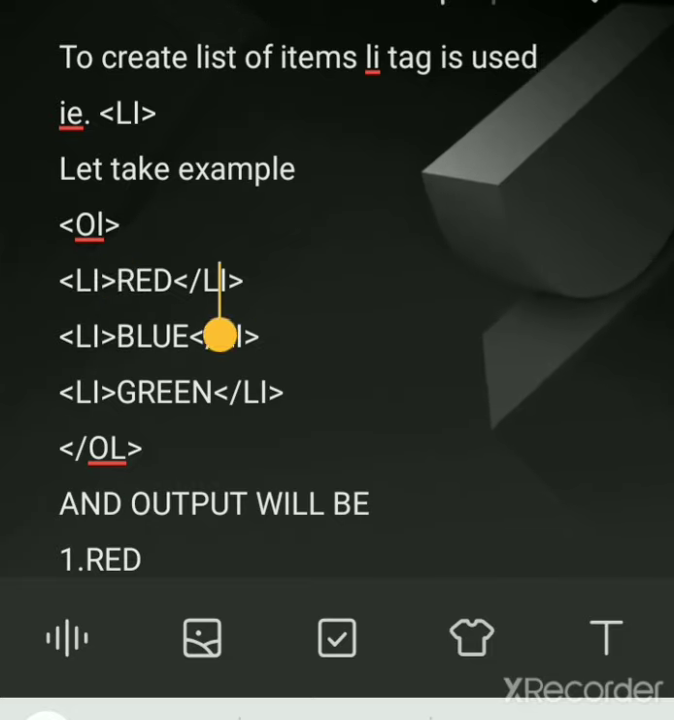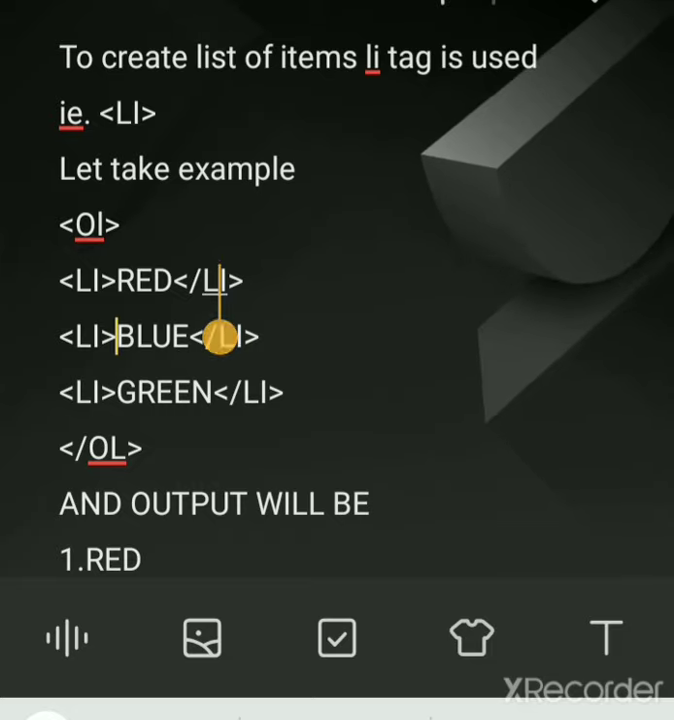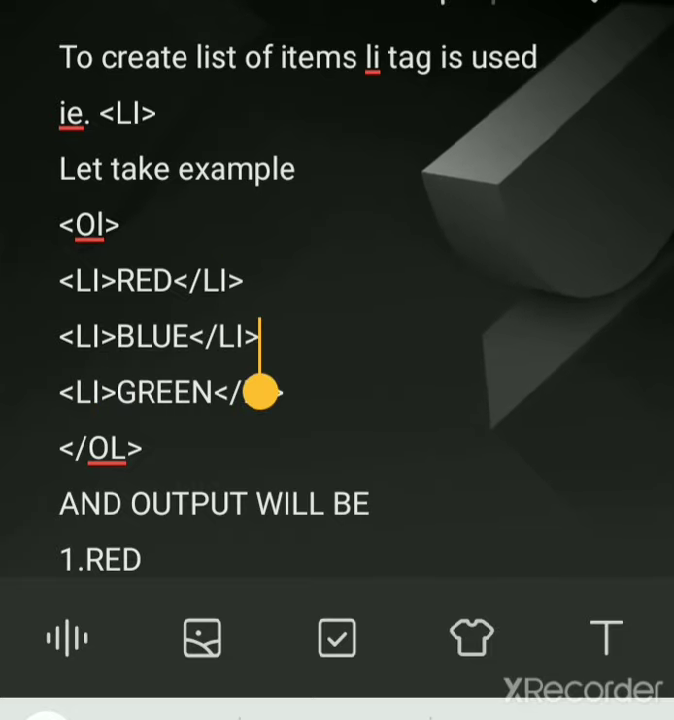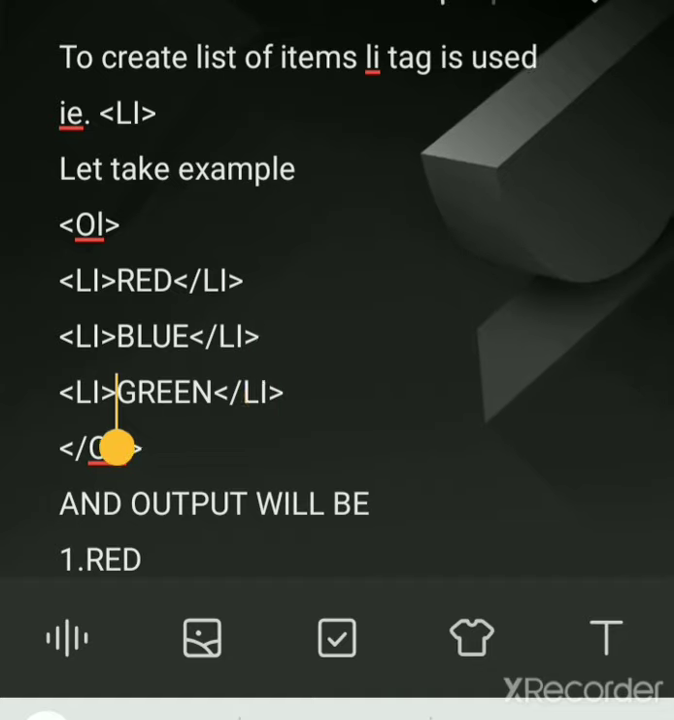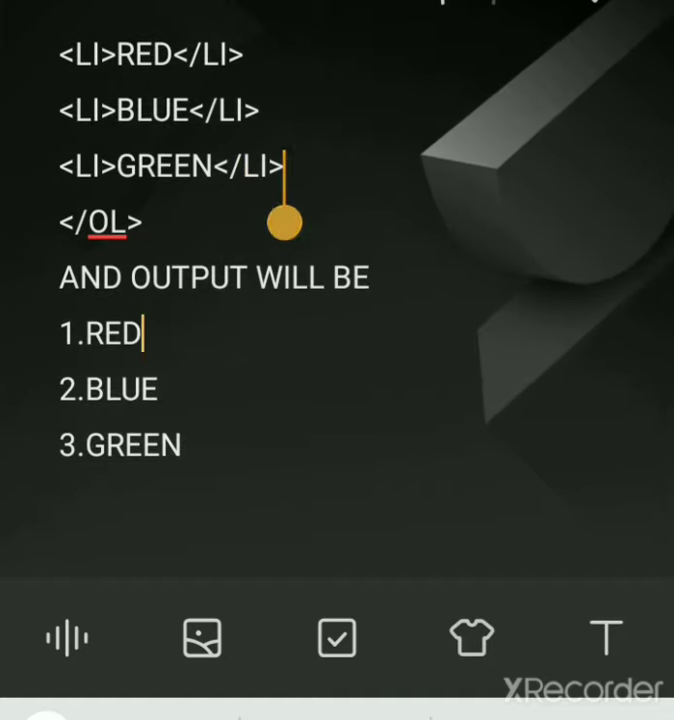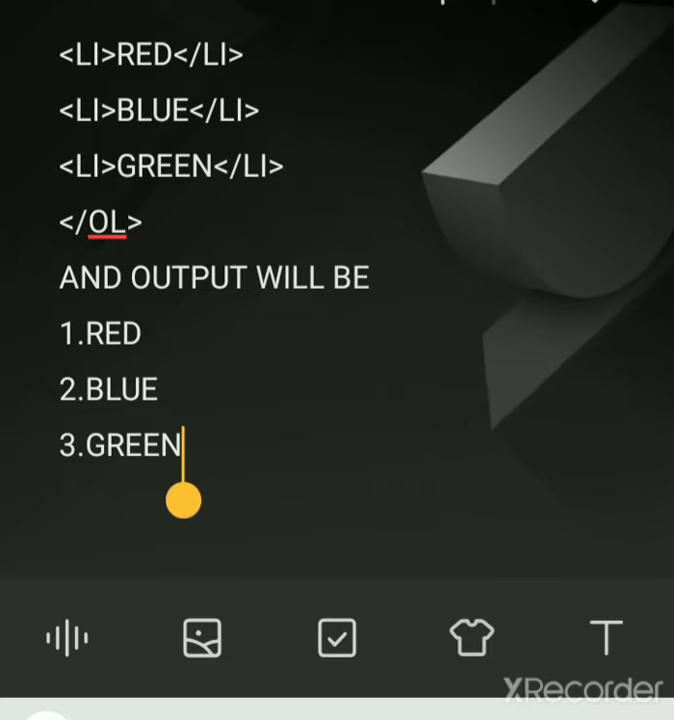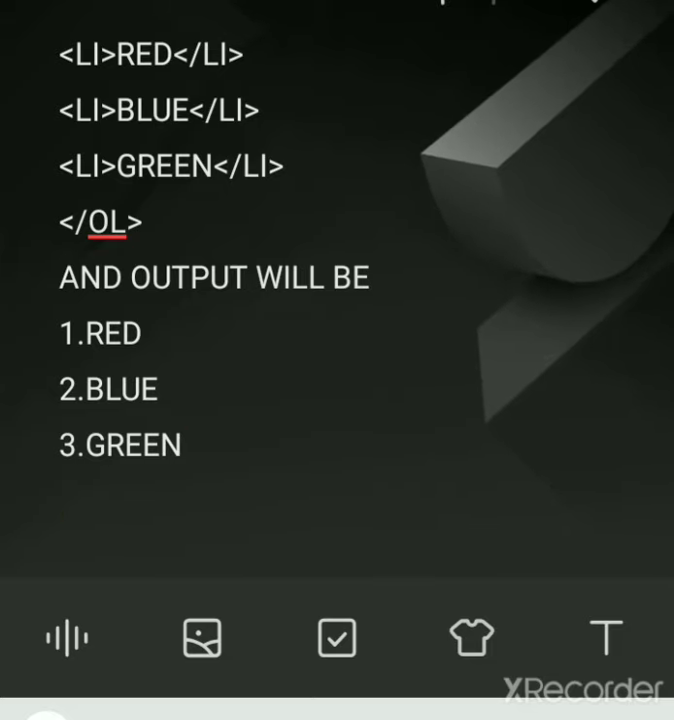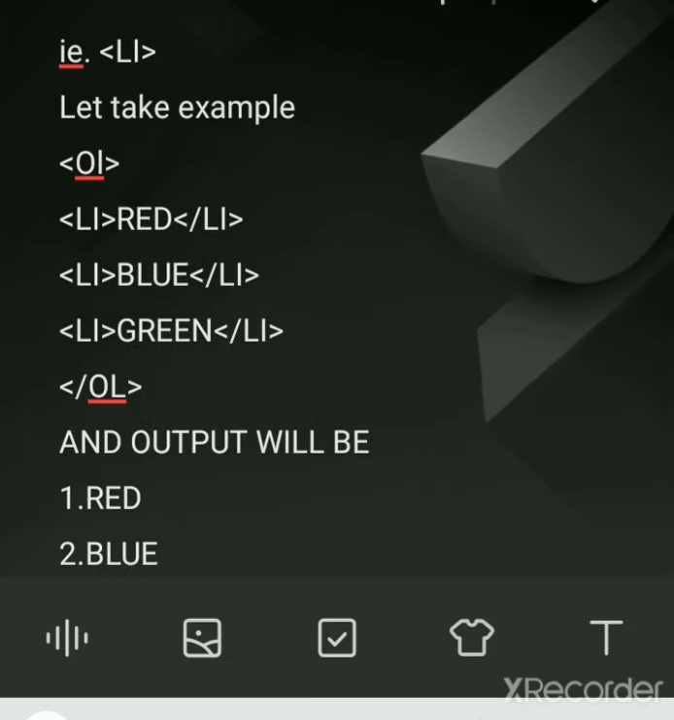So the very first will give one number, then the LI tag blue will be given as the second number, then the next LI green will be given as 3. So this is the output. But suppose you want to change the output, then what to do?